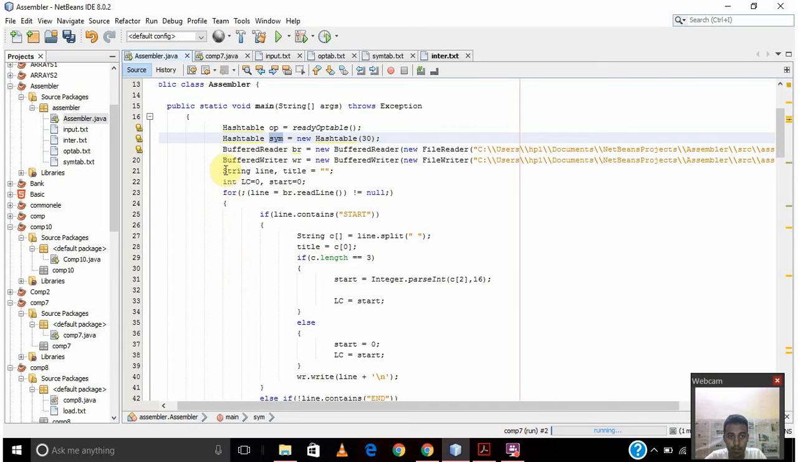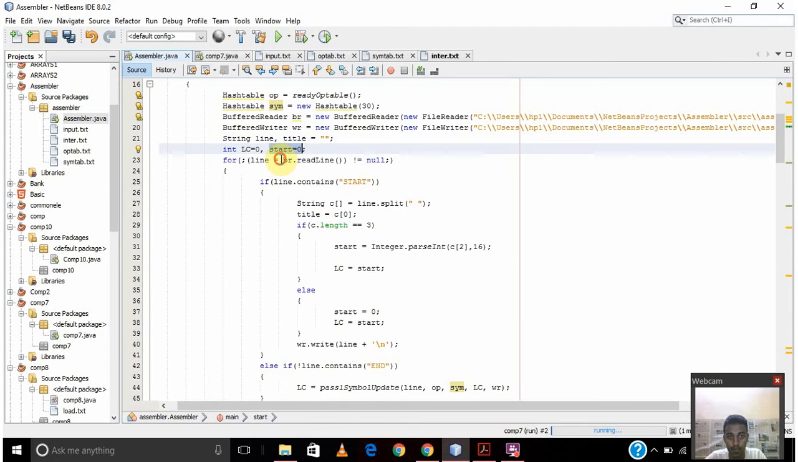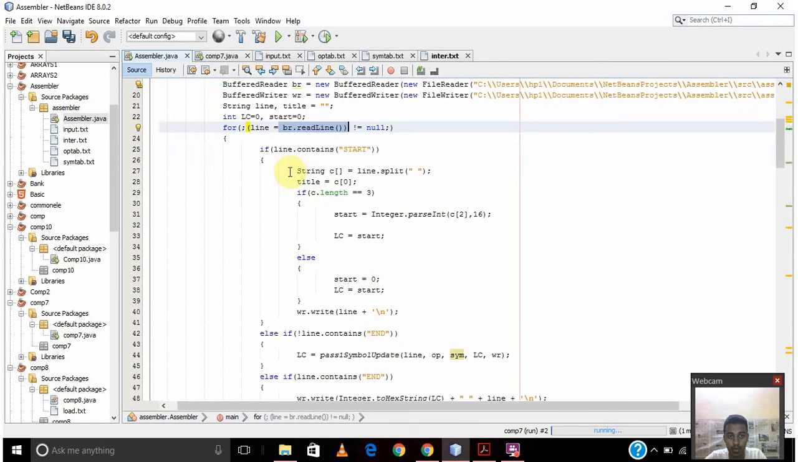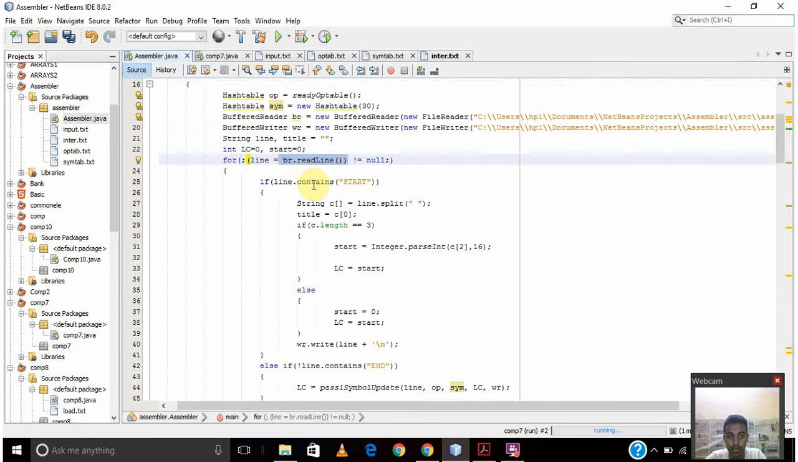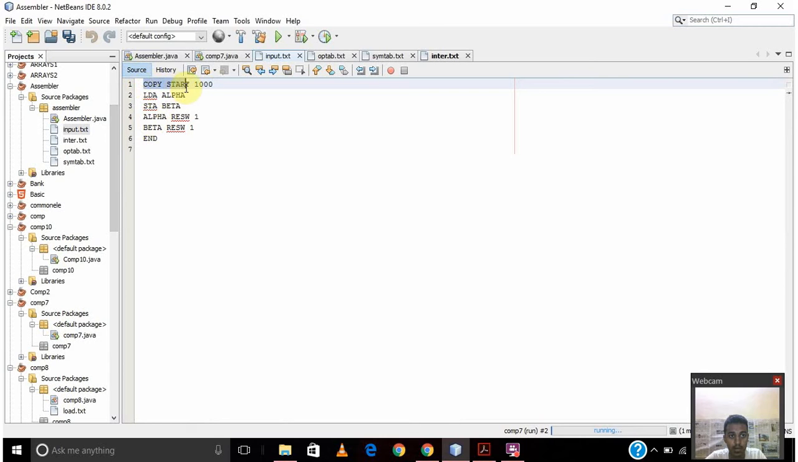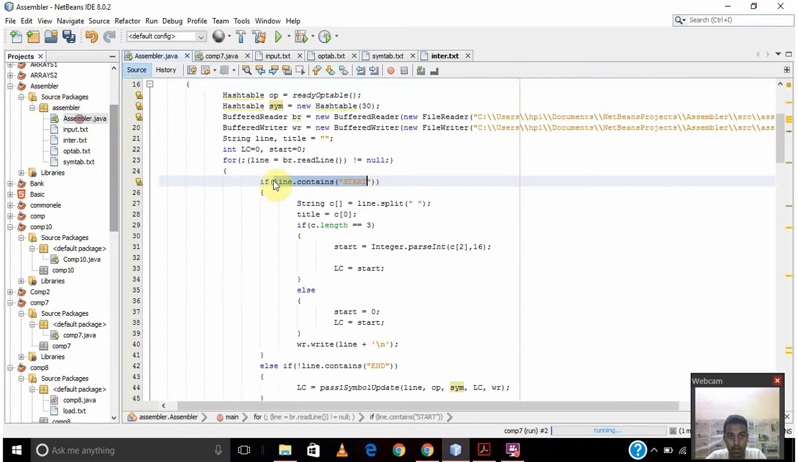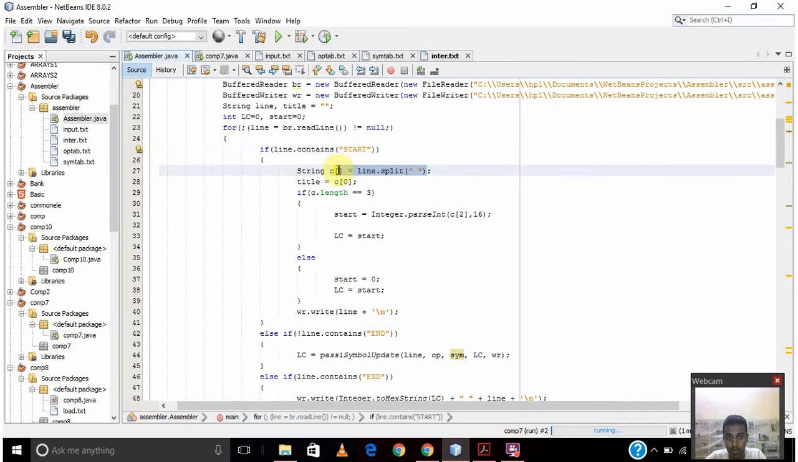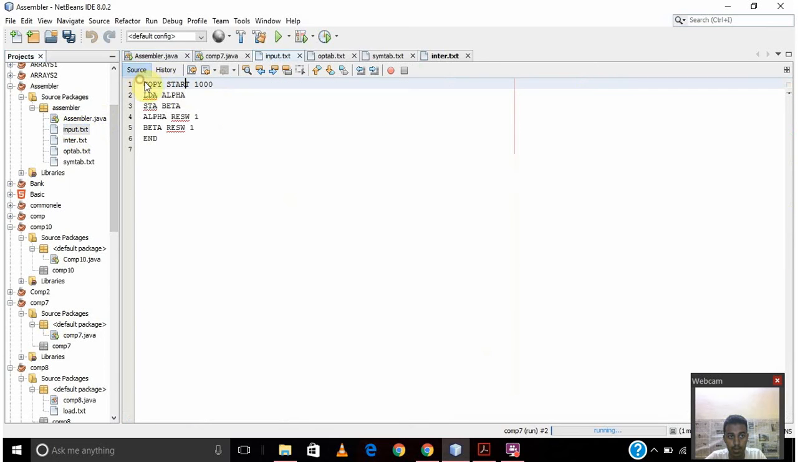So these are my string variables line and title, and I'll be initializing my allocation counter to 0 and start variable to 0. This is my for loop for reading line by line from input.txt. If my line contains START, like in this case, it will check for START. If it matches, I will split with spaces and store it in the C array, and then initialize the title to C0. So here C0 is COPY, C1 is START, and C2 is 1000. Similarly for the rest of the cases.